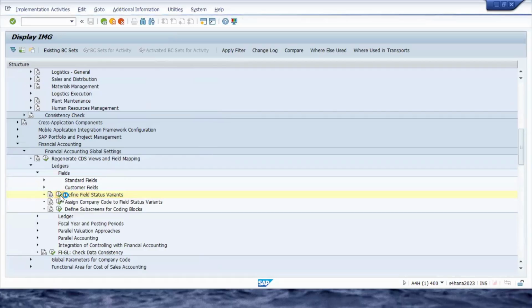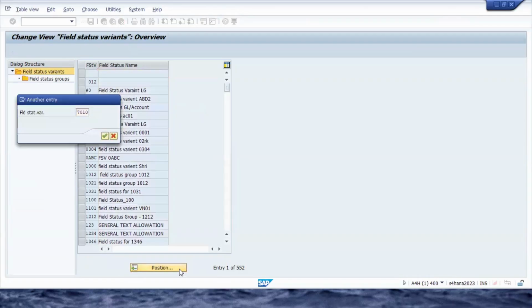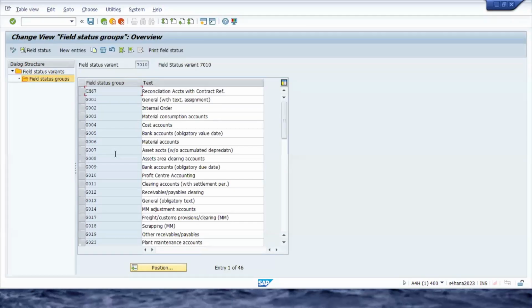I'll go back to the same screen. Initially I was really confused about how these field status variants work. So it's basically for a particular GL group, you assign the field status variant, and then you select accordingly whether, for that particular GL group, things will be mandatory, optional, or required, right? Yes.